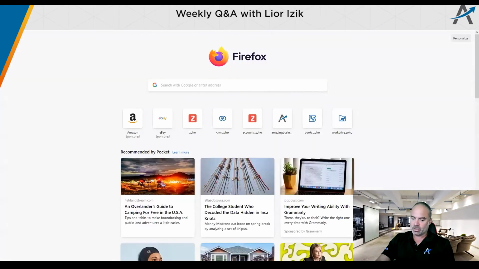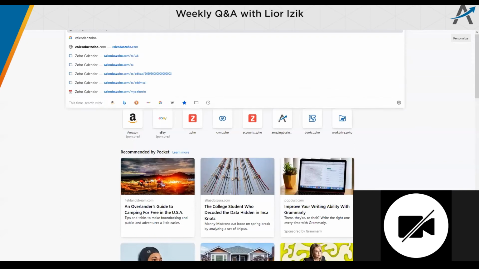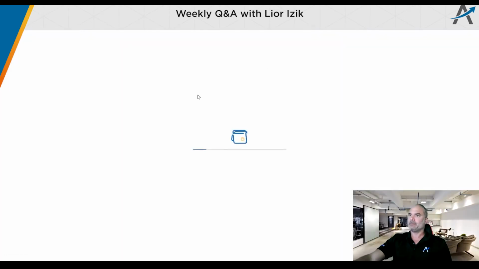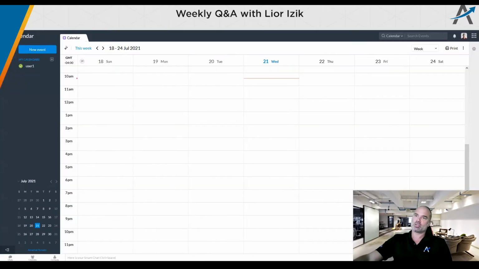One more thing that you can do, you have the Zoho calendar, they just revamped it. And you can also work with the Zoho calendar and integrate it with your Zoho CRM. So those are your two options with Zoho.